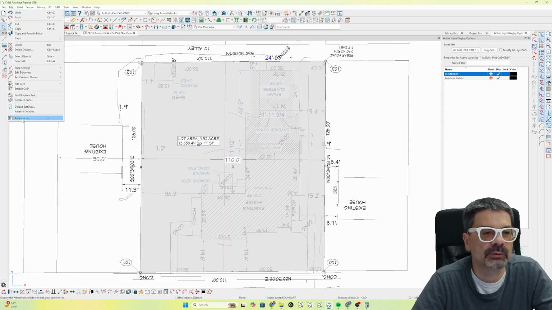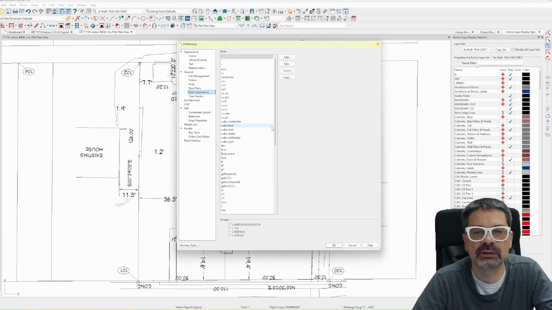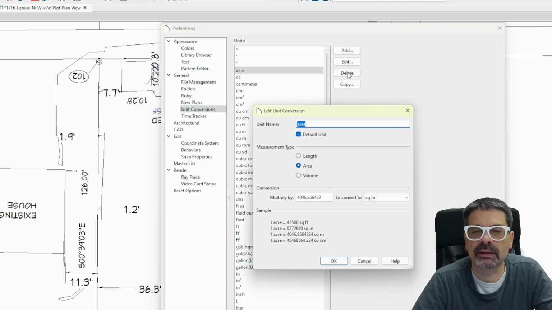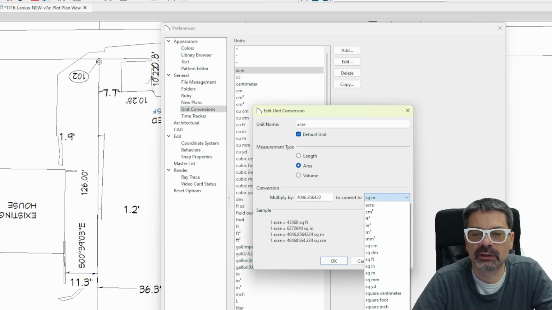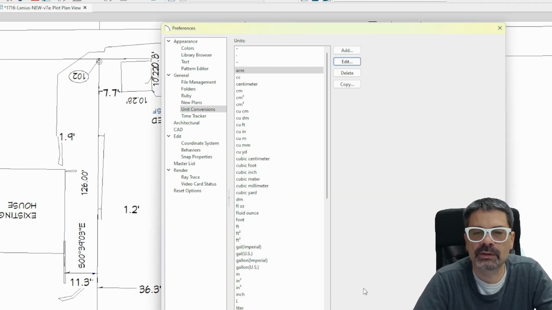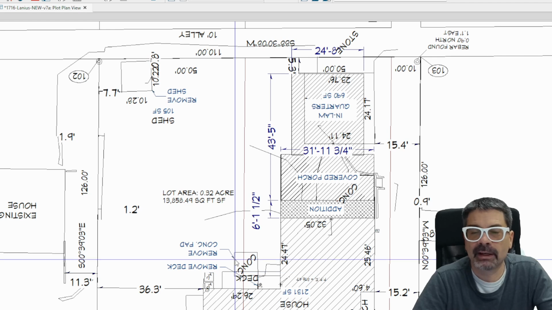Again, just quickly go to preferences, unit conversions, add your acre here. Now you can go back in and edit this, and I don't know why it converts to square meters. I'm going to go to square feet, make sure it's 43,560, save that, and that's what calculates that there. I hope this is helpful.